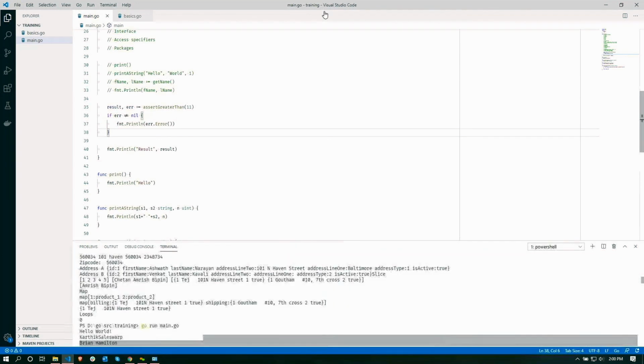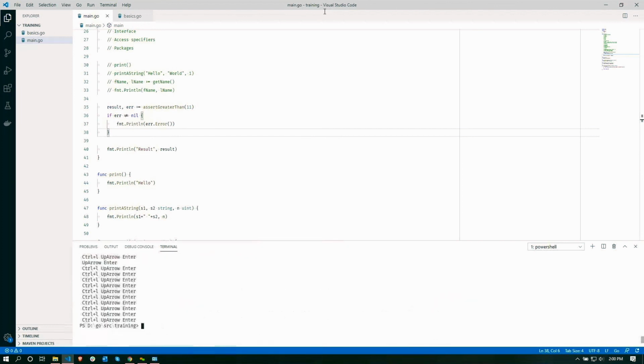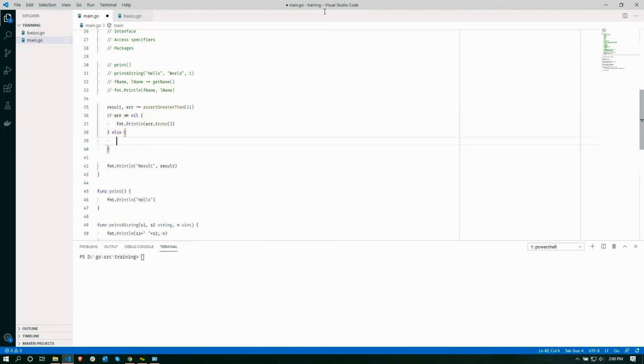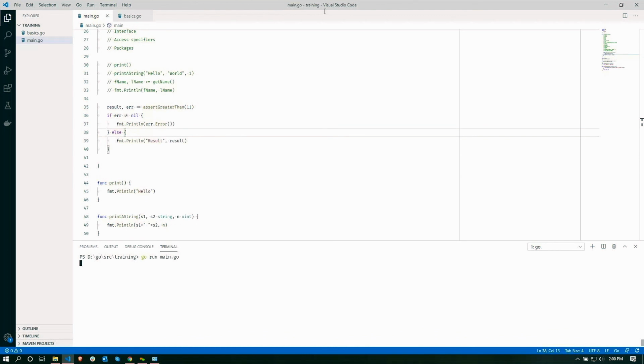If you don't want the other statements to get printed, why is this happening? If you don't want the other statement, just use else and just move this one inside and just run this. So it throws an error, it catches an error, and it says given number is greater than 10.